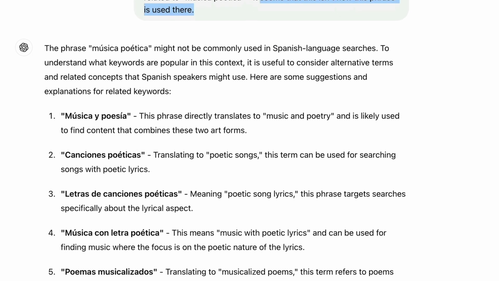And it gives me a number of options. For example, the second one is "poetic songs." This is closer to what we wanted. Whereas it explains that "música poética" might not be commonly used in Spanish language searches. You see, that's what we were after. We were after, does that phrase translate?